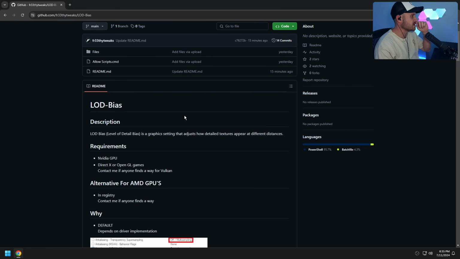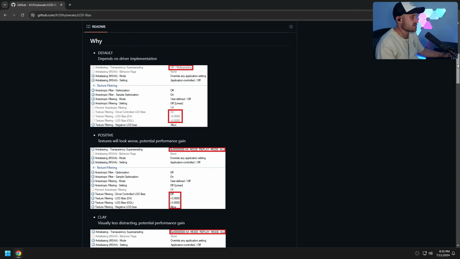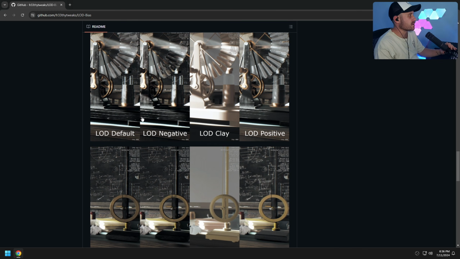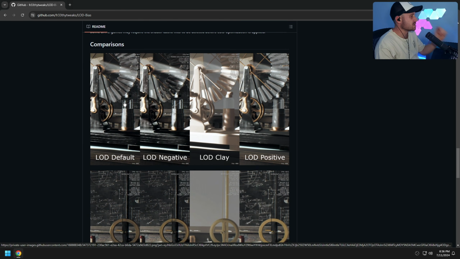Level of detail bias is a graphic setting that adjusts how textures appear at different distances. So what's the point and why would you want to do this? Well, we can either just stick with NVIDIA's defaults, or we could go negative and make the game really pop and bring out the textures.